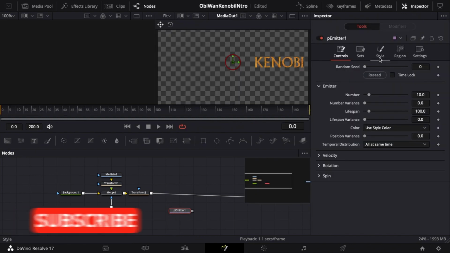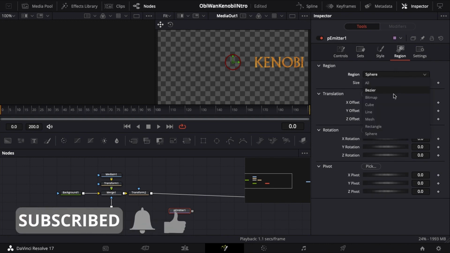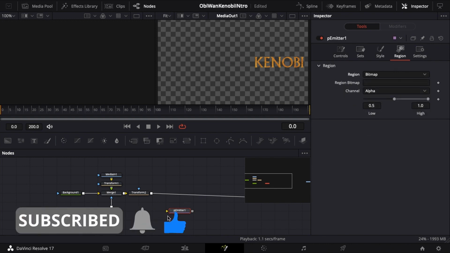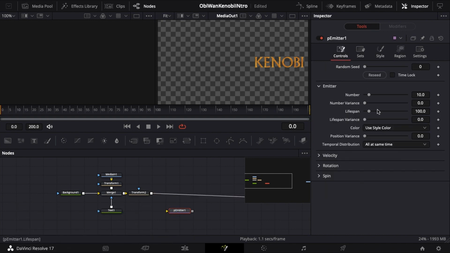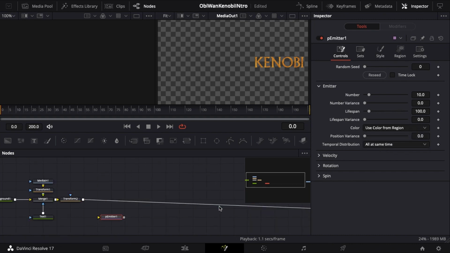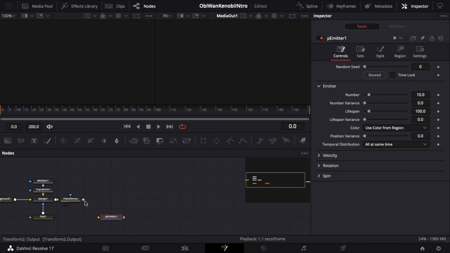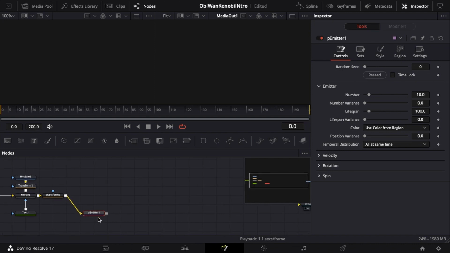I'm going to go to the inspector, change the region from sphere to bitmap, which will allow us to plug in this and generate the particles from this image that we've created. I'm going to go to controls, use color from region. Then I'm going to disconnect the transform from the media out one, bring it into the P emitter.